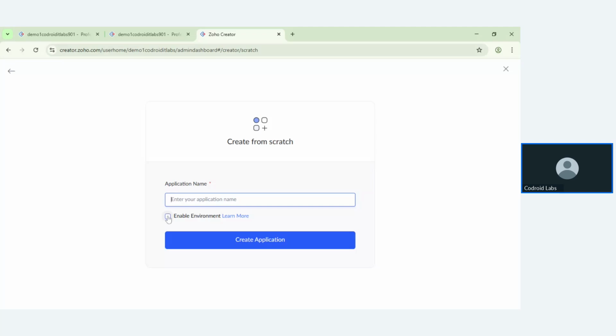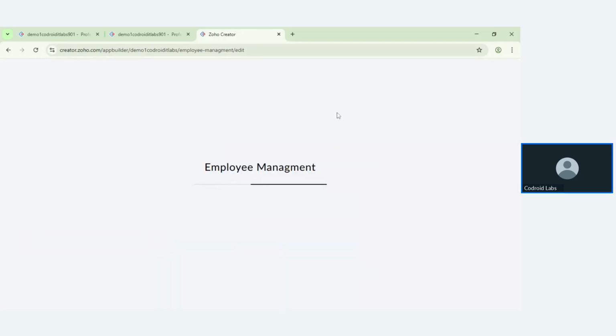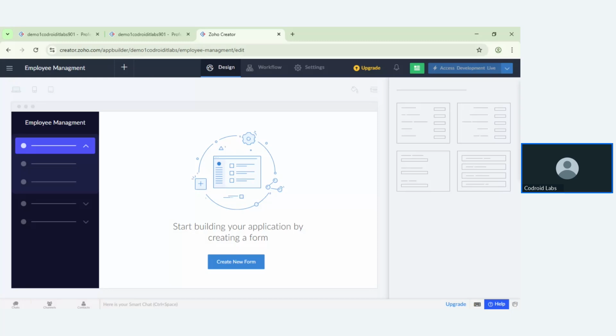The option is giving me the environment, and I am writing employee management. I'm just clicking on this. We are creating from scratch. It's giving me a panel, and here you can see these things.